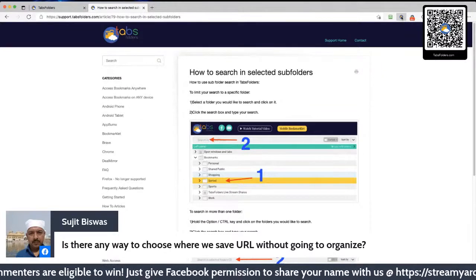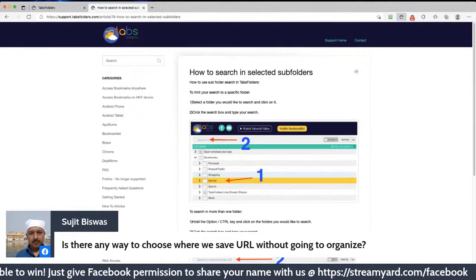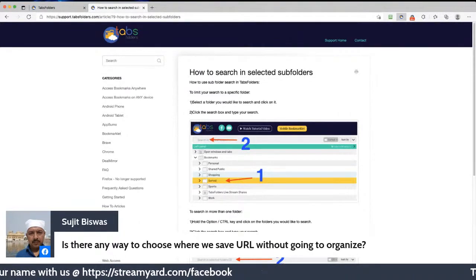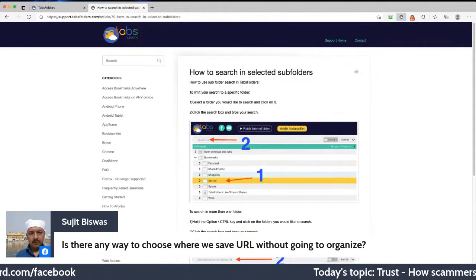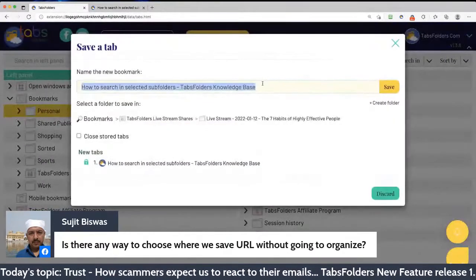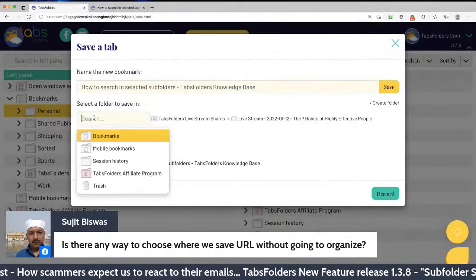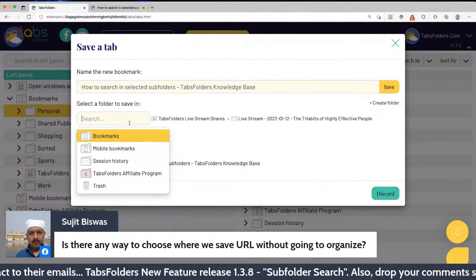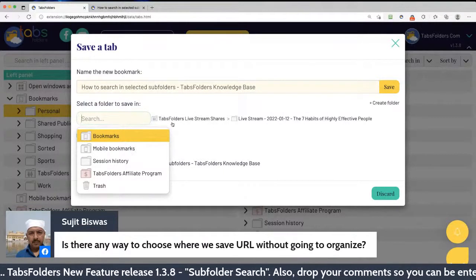Let's say you want to save this support article into a specific folder. When you click on the tabs folders icon, you have the save button. There's a drop down here, and when you click on that triangle icon, you have more options. You can store this tab to the last used folder, or store this tab to a new folder. So basically you click store this tab to a new folder, and here you can select the folder that you want to save to.